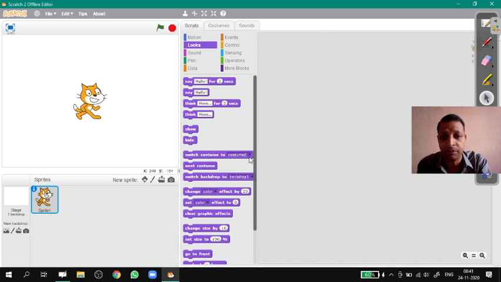Which costume two? So how many costumes does this sprite have? This sprite has only two costumes. Costume one, this costume one. See the legs. Please mark on the legs. Here costume two, the legs will be different. Okay, costume two is this. Costume one. Yes, see the legs are different.